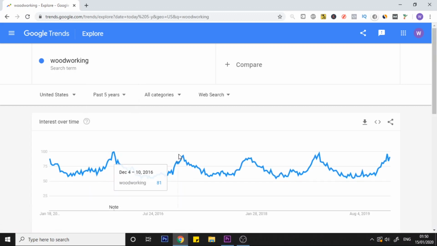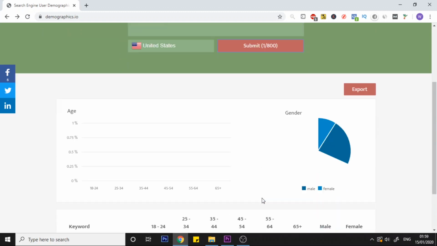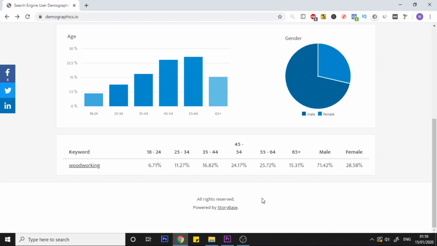We also see on a scale of 0 to 100 how popular the keyword is, which is good for gauging how your niche is trending. Another website that is quite useful is demographics.io. The tool allows you to type in a keyword and it will tell you the information regarding the age ranges that are more likely to search for that specific term. For example, if we look at this search term, we can see that the most engaged age range is between 45 and 64. We can also see that males make up more than 70% of the people who use this search term.